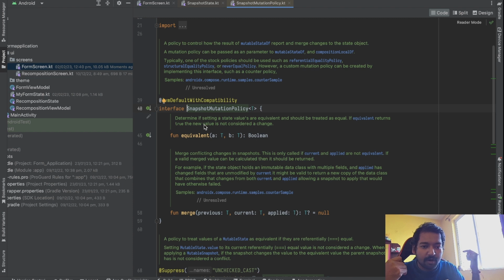Any change happens, or you might want to prevent recomposition when you are, say, using a custom data class, and if some property of the data class changes, you don't want to trigger recomposition, right? You don't want to consider it as state changed. So snapshot mutation policy allows us to implement that logic, and there are already three predefined implementations of snapshot mutation policy provided by Compose.